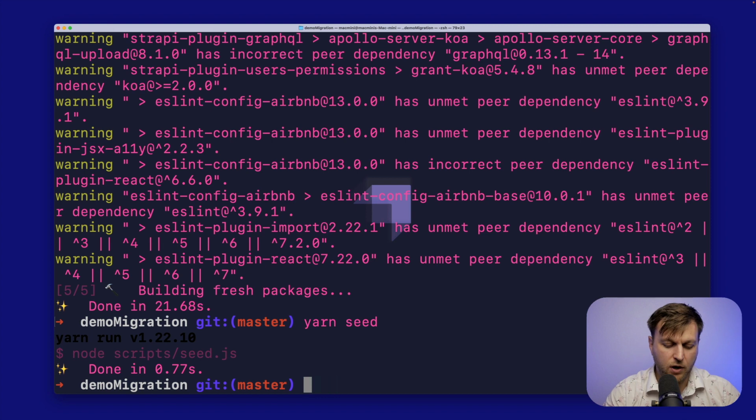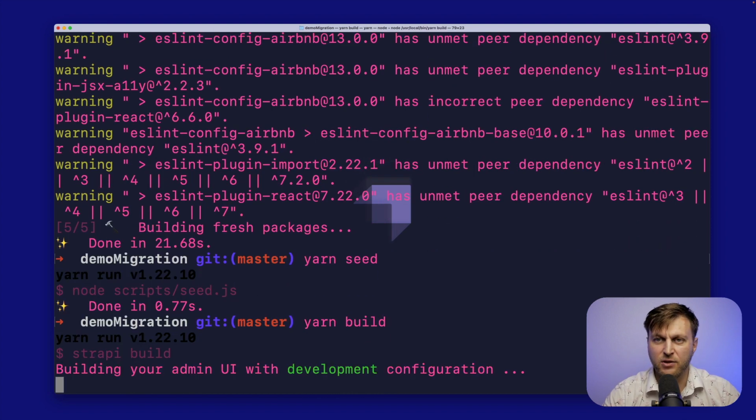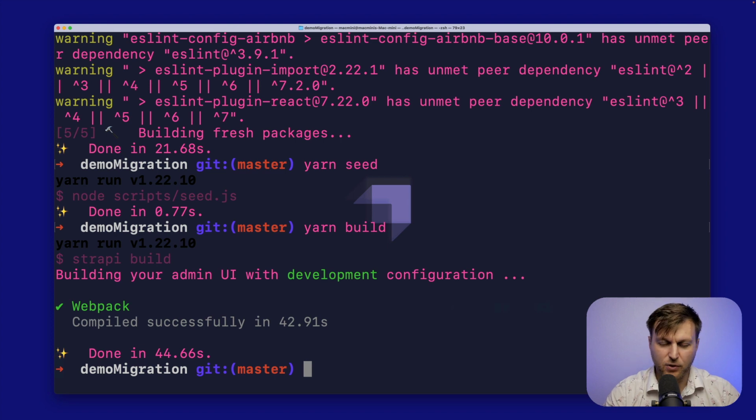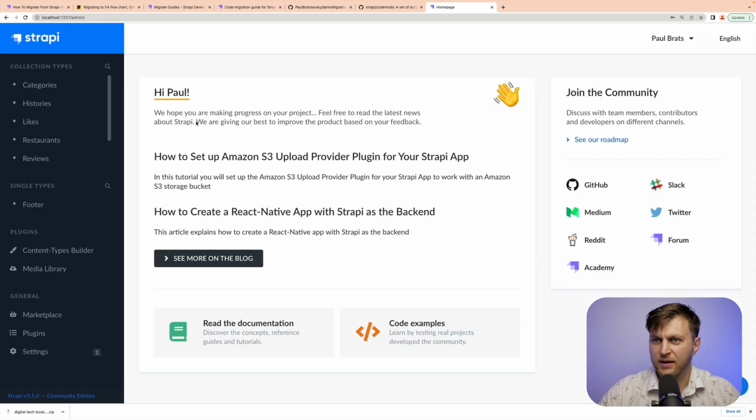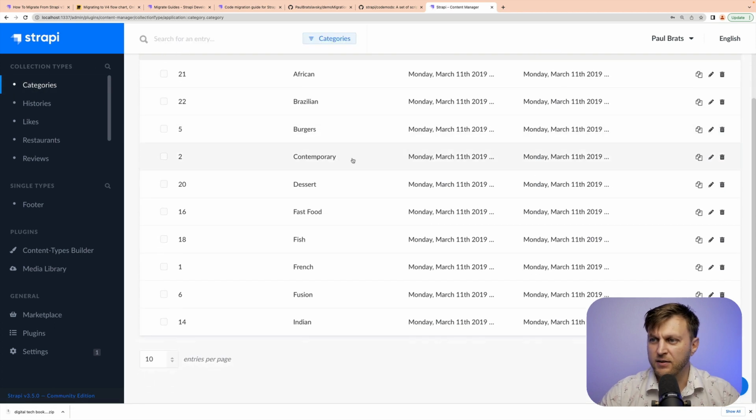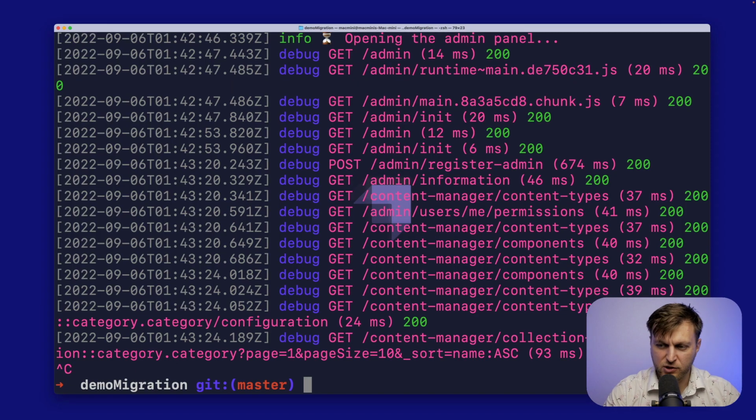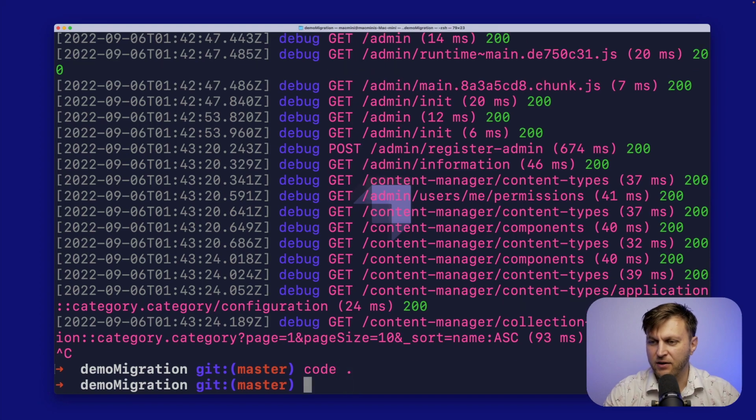Let's first run yarn build to build our admin UI. And now let's run yarn develop to start our project. Once the project starts, let's quickly create an admin user. Super secure password, monkey1234. Click let's start. And here we are. We have our Strapi V3 project with our data already here. Let's stop the server and open it in our code editor.